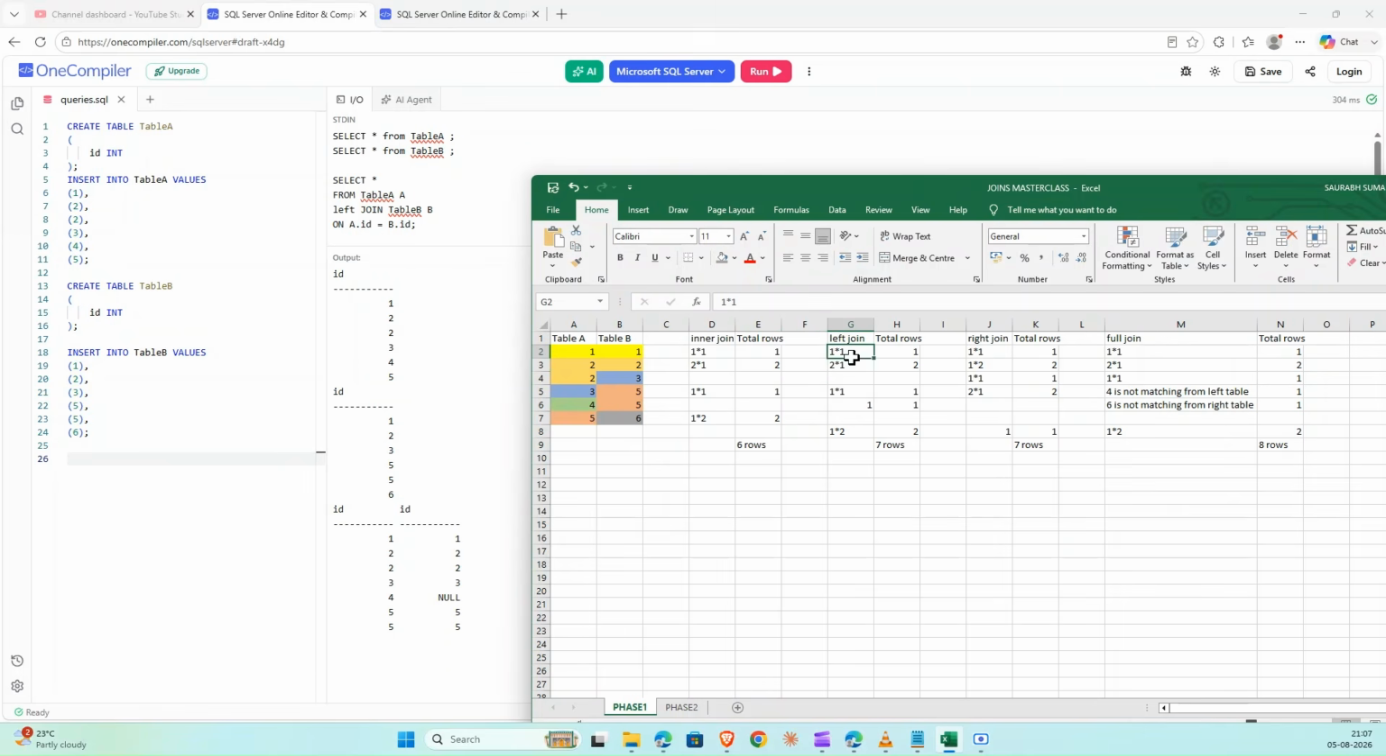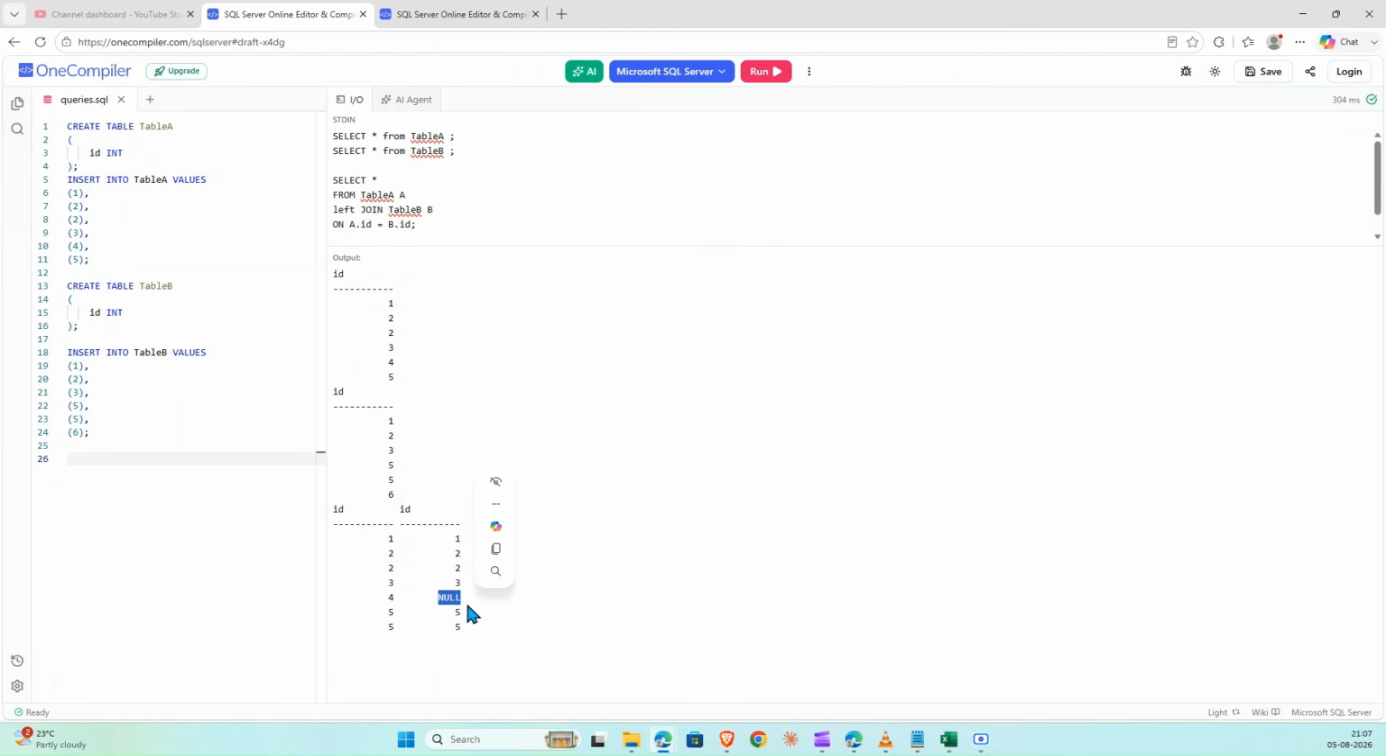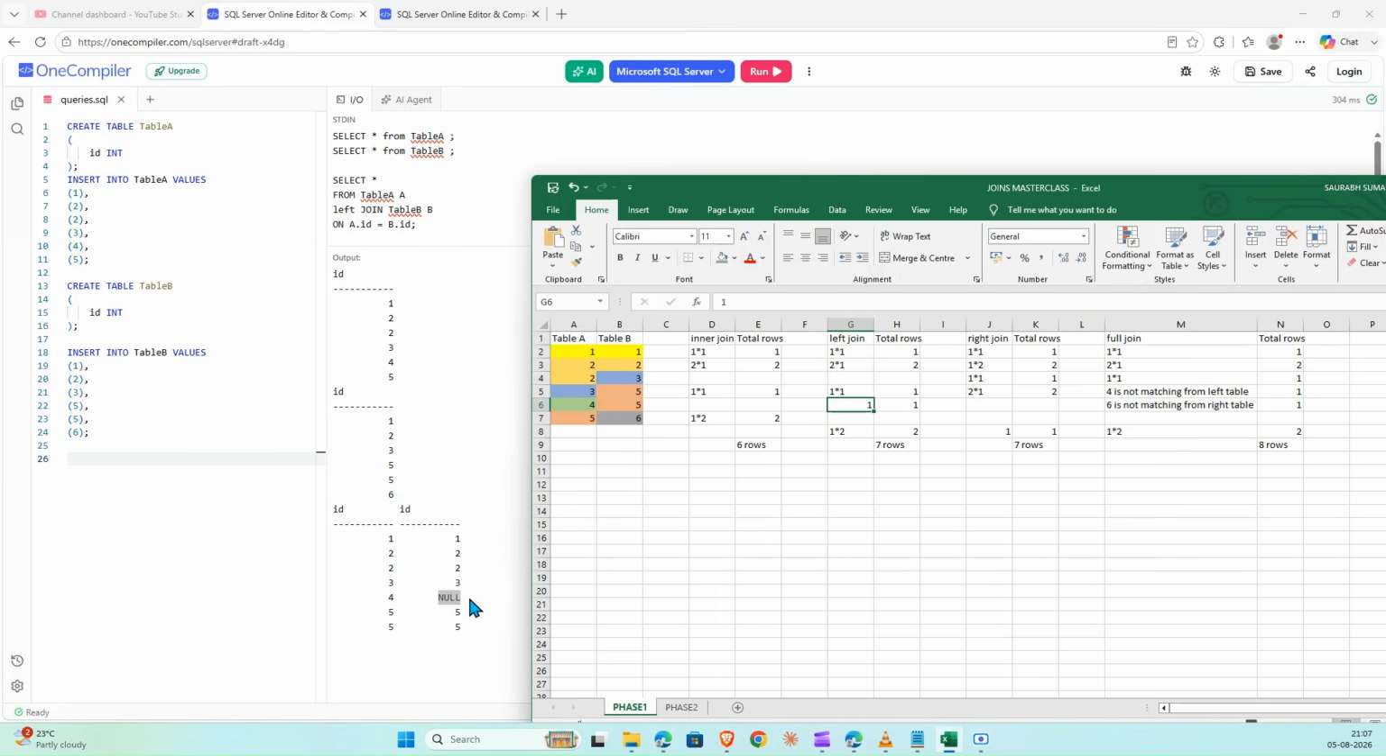So you have these. The one extra record that you see is because of 4. 4 is present in table A, but it is not present in table B. So that's why it will come in the output of left join. And here you can see 4 is in the output, and the corresponding value is null because it didn't find any matching record there.